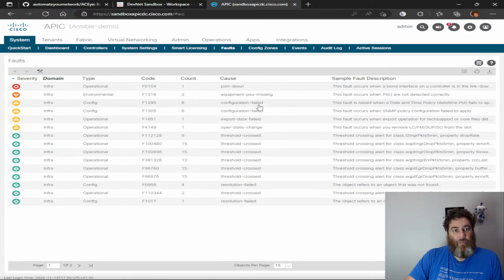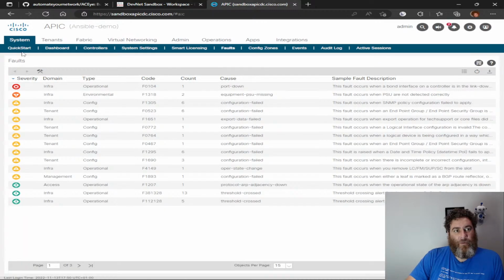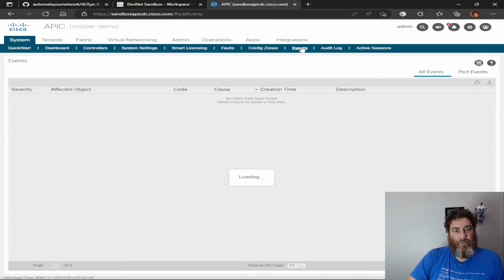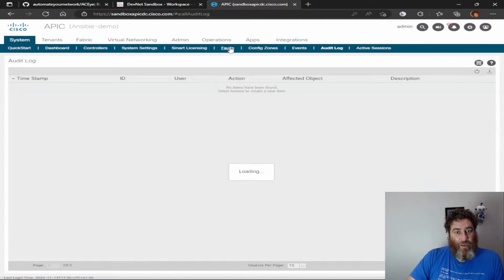Like this might be an API that we could look at. Yeah, we might be able to do something like that. I'm wondering if maybe faults might be a good report to have. But that means I need to go back to system. Quick start. I see faults is here. There's even events and an audit log. These might be nice to have without having to click into the GUI.